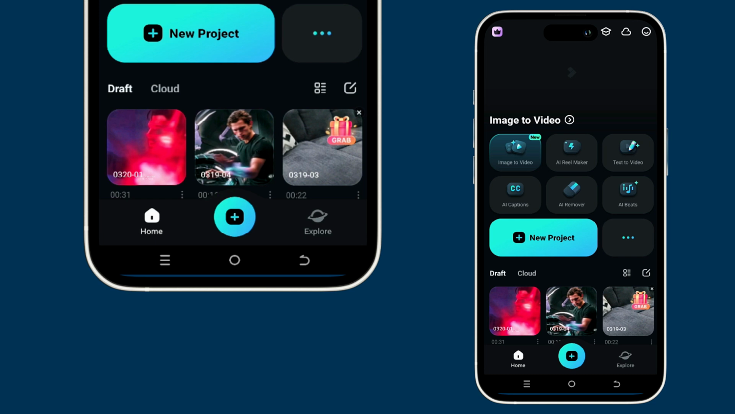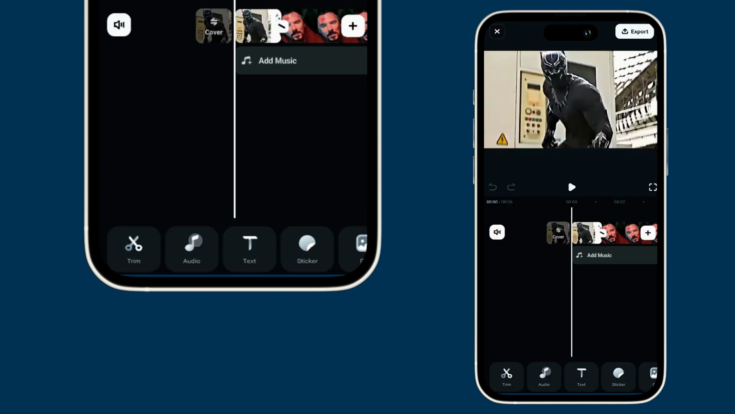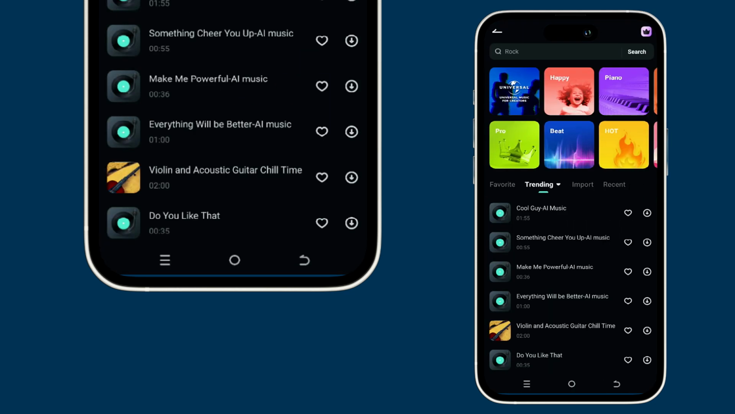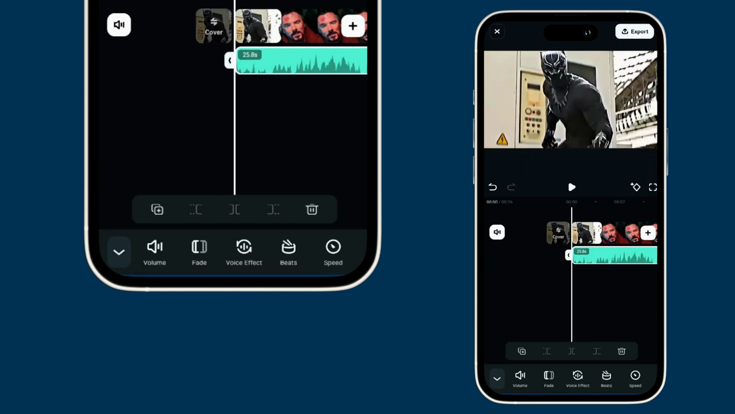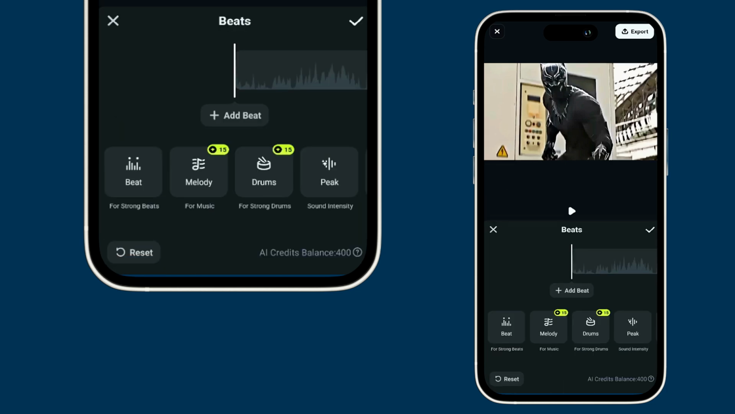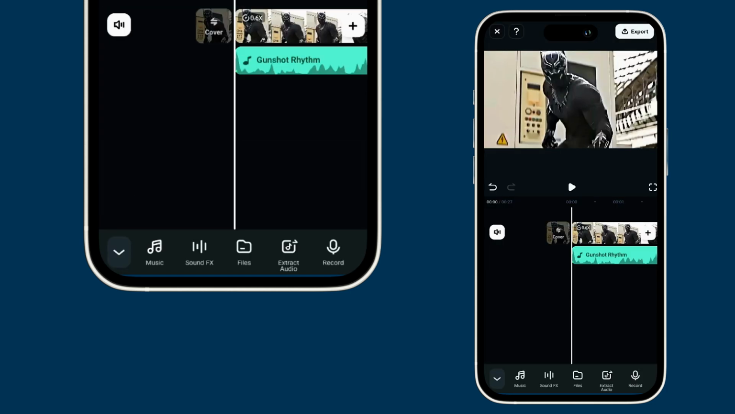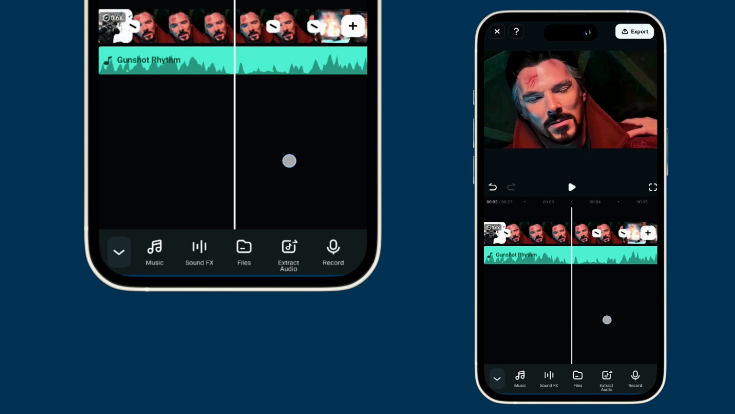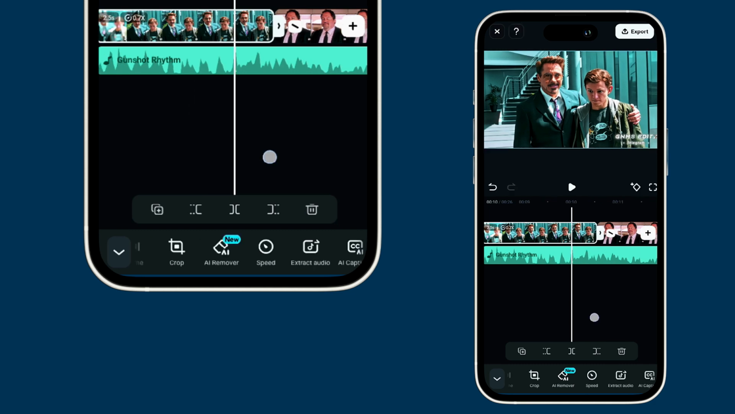First, launch the Filmora Mobile app and start a new project by importing your clips. Next, go to the music section and select Gunshot Rhythm from the beats. Then, choose the Beat option, which will generate beat markers on your audio track. After that, return to the clips and adjust their durations to match the beat markers. Repeat this process for the remaining clips.